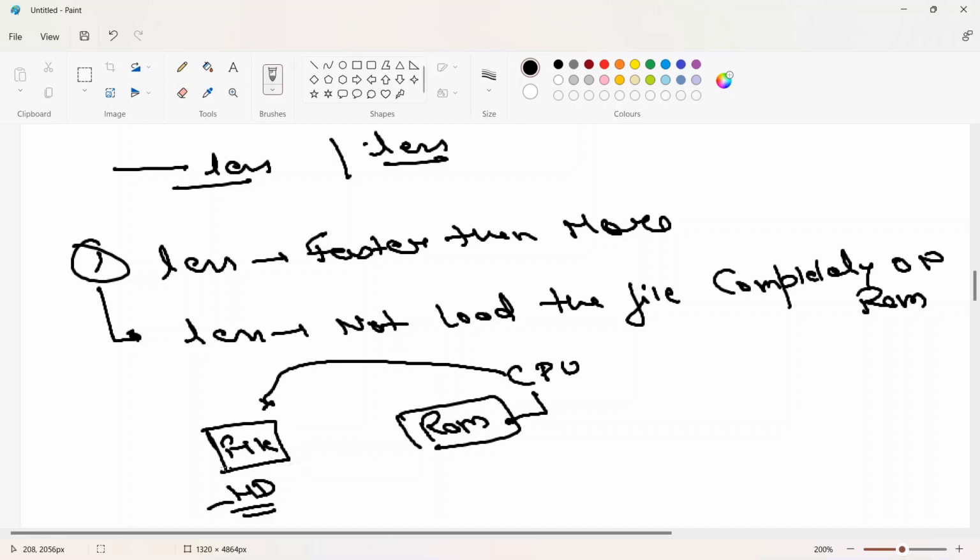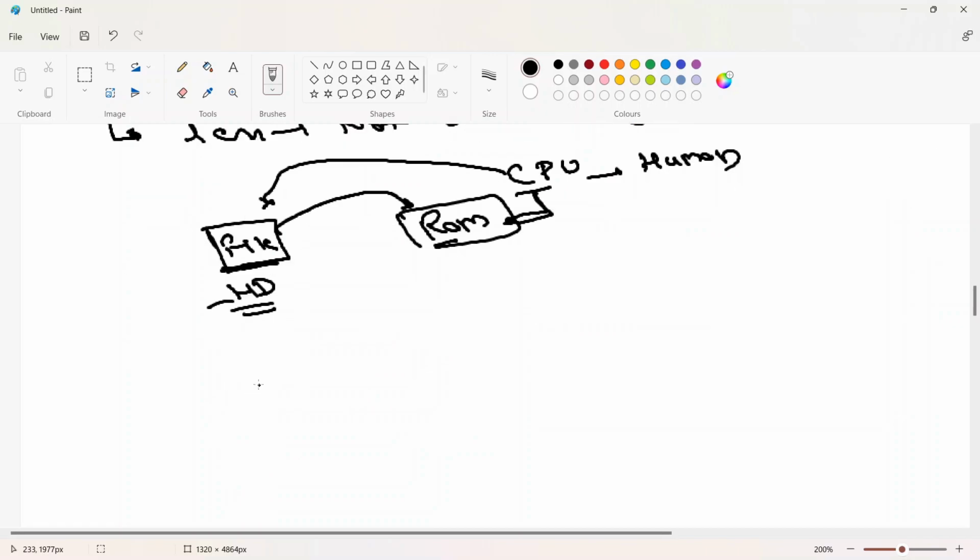As I told you, this file is kind of a program, and if you want to read this file, the file first goes to the RAM, then the CPU does some operation on that file, and then it shows it to us. The main thing here is that the file is moved to the RAM. If you want to read a file, it first goes to the RAM, and only then can we read it. So less does not load this file completely onto RAM, but more will completely load this file onto RAM. This is the one reason.